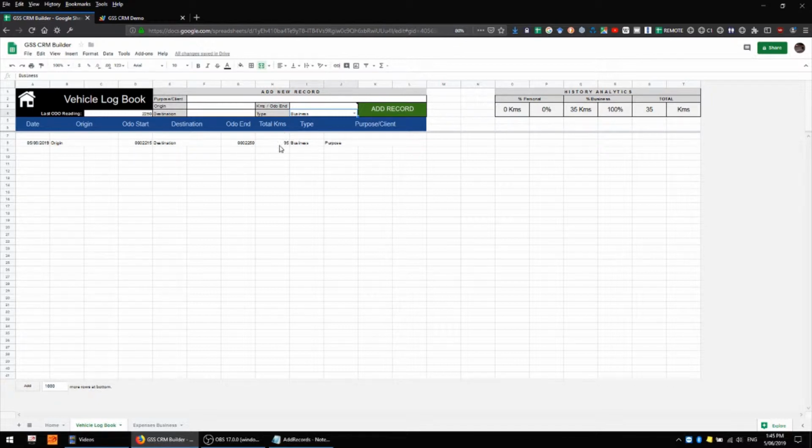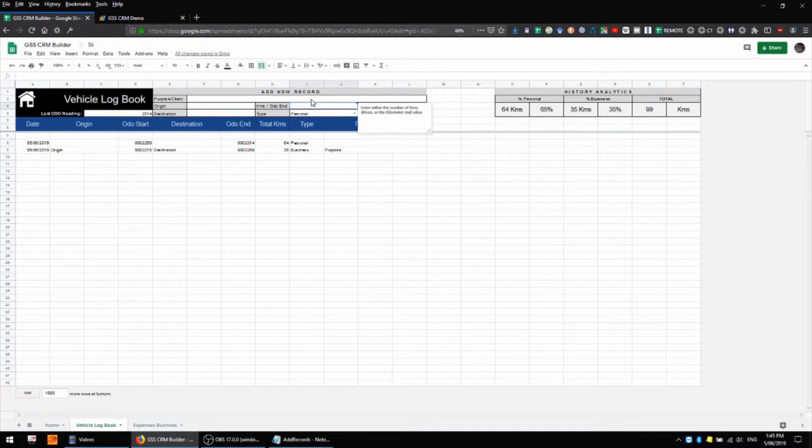If I've forgotten to record how many kilometers my journey was and I don't want to do the math on that, I can simply put the actual odometer reading, let's say 2314, and we'll make that for personal, and I'll add that record as well. And you can see that the total kilometers of the journey has been calculated for me. So whichever method you prefer to use, you can enter either your total kilometers here or your ending value.